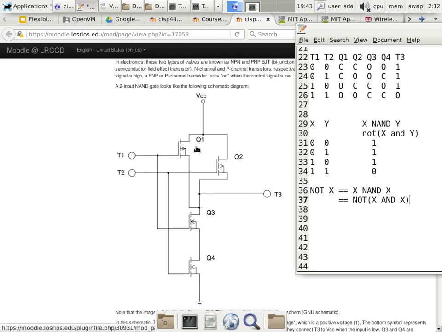If X is 0, what is X and X? It has to be 0, right? Because 0 and 0 is 0. What if X is 1? What is 1 and 1? It's a 1. Oh, so X is the same thing as X and X. Yes. Okay? So that means that equality actually holds. Not X is really the same thing as NOT (X and X).